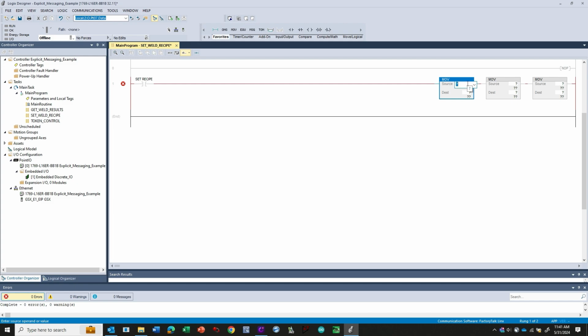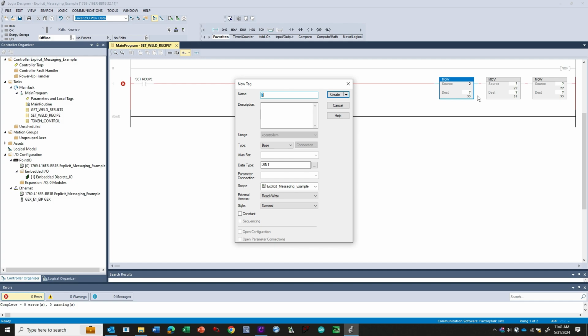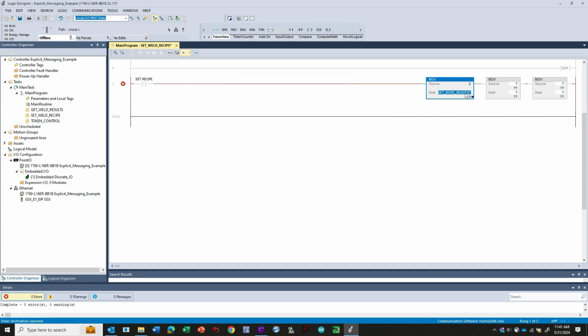For the first move instruction, set the source to 2. 2 equates to weld by energy mode. For the destination, create tag set mode request. The data type should be a double integer or 4 bytes.